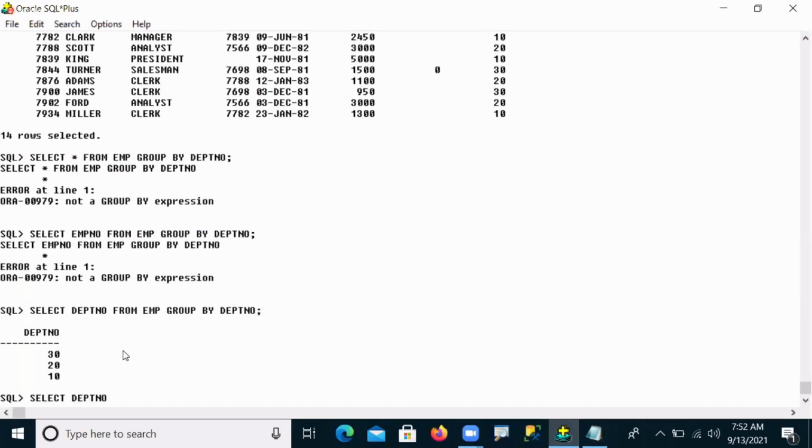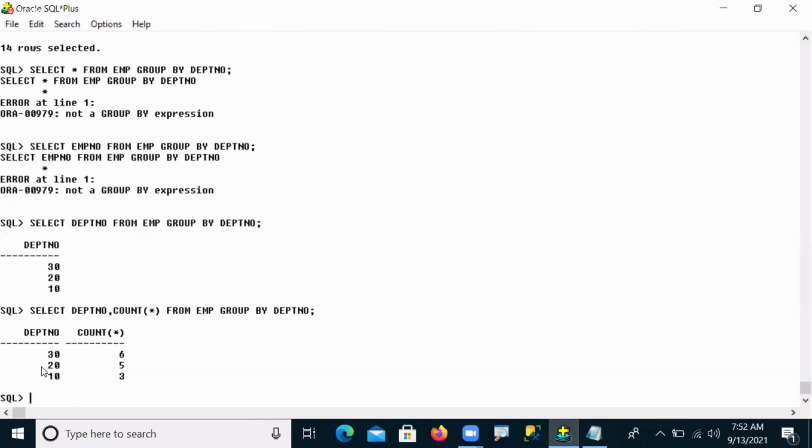Select DPT number and which function is suitable, count function is suitable from EMP group by DPT number. So now here carefully observe now. These are the department numbers wise grouping the data, and in each group of data, number of people also finding here. Okay, so 10th department 3 people, 20th department 5 people, 30th department 6 people. Okay, so number of people, and here count of star, it was going to be representing what now? Count of the people.